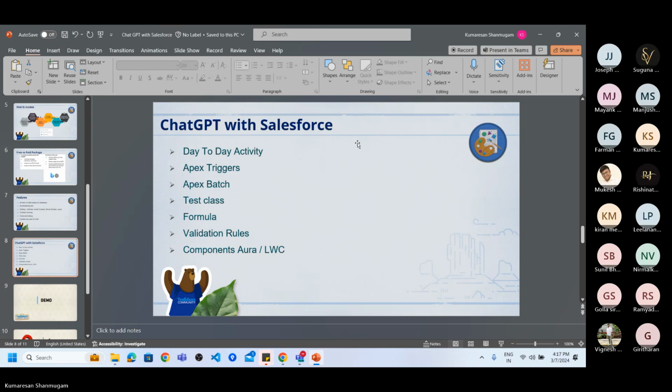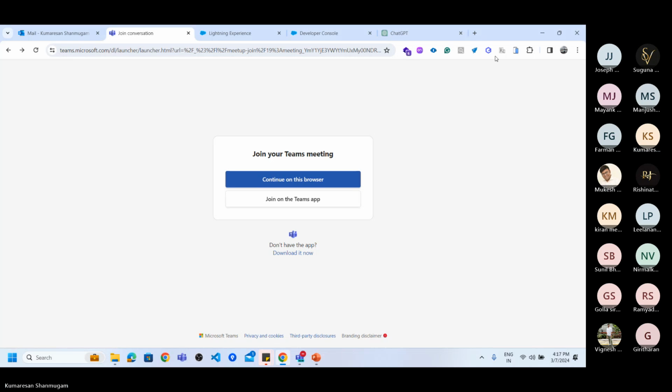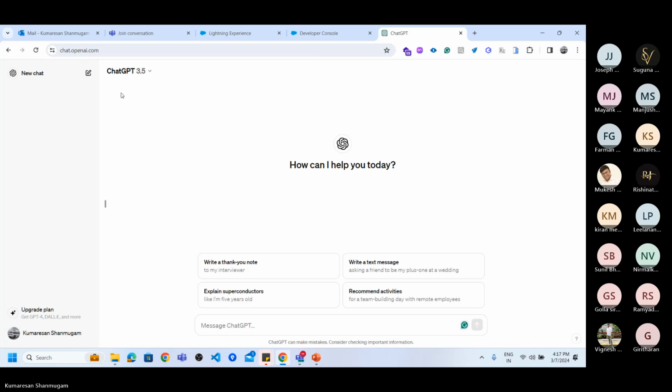And how can we effectively use ChatGPT inside Salesforce? Just consider I'm a beginner. In our day-to-day activity, if I'm going to learn Salesforce, in our ChatGPT window we can raise a question like, what is Salesforce? Let me go to the window. Okay, let me log out here.